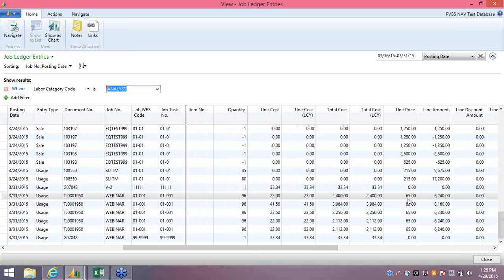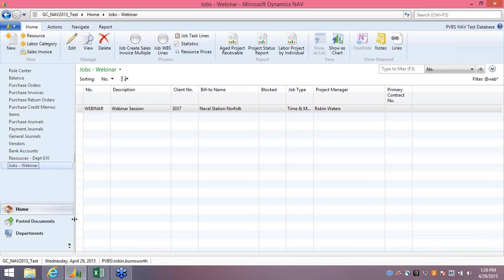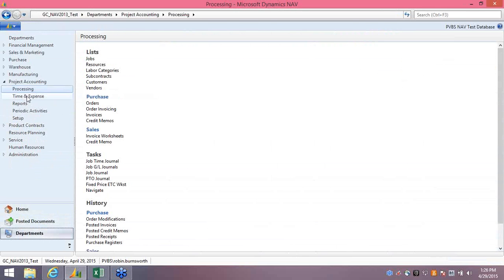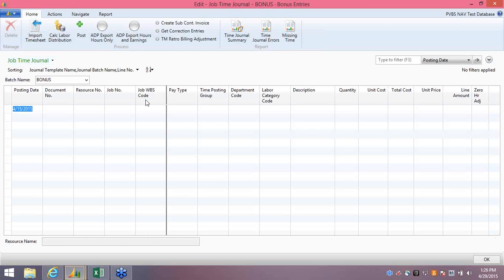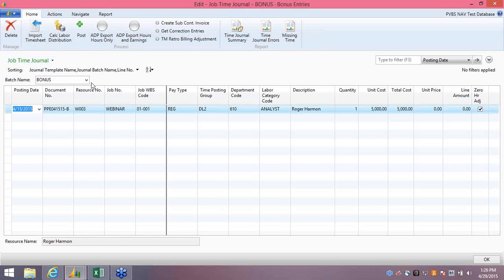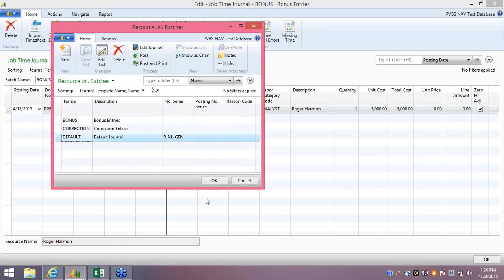We posted the job time journal without having the increased billing rate in the system yet. So what we need to do now is make correcting entries to back out these hours from the unit price of $65 and put them back in with the unit price of $70 in order to correct our billing. So in order to do that, we're going to go back to the job time journal. We're going to select our default batch.